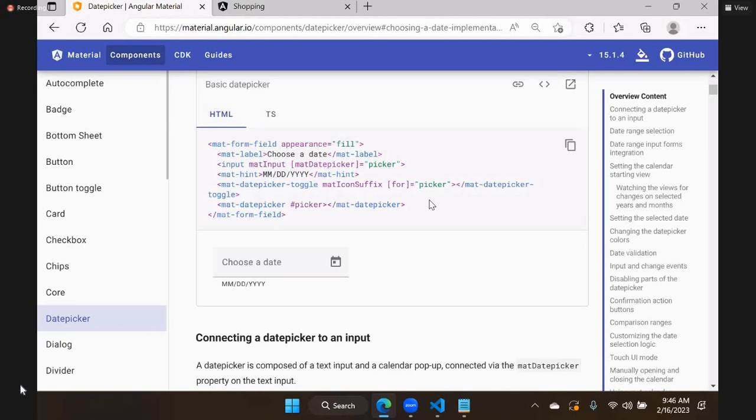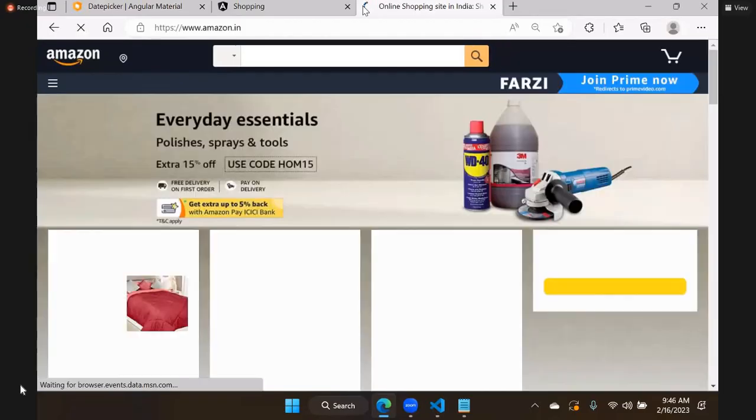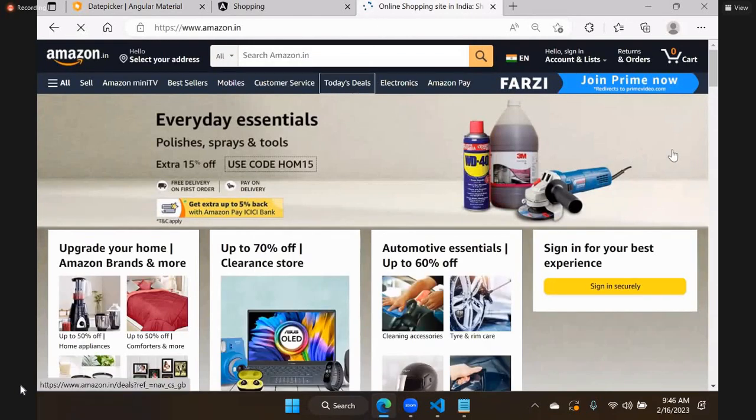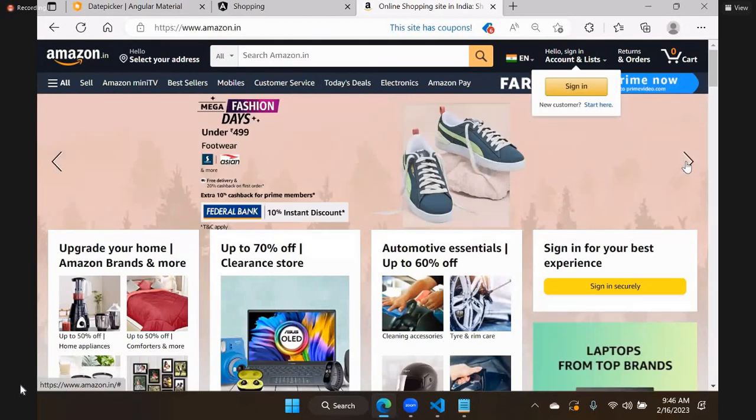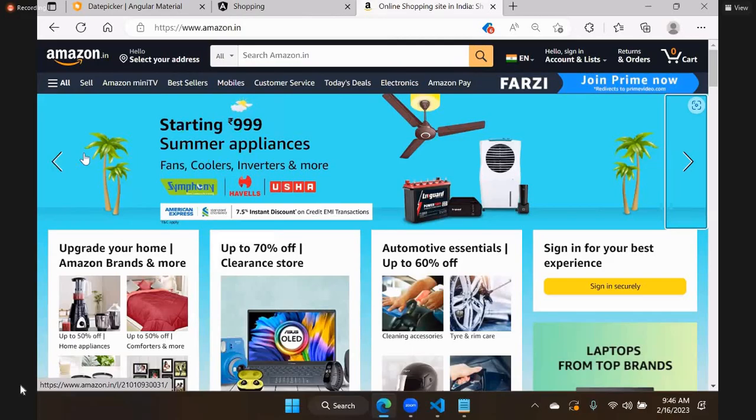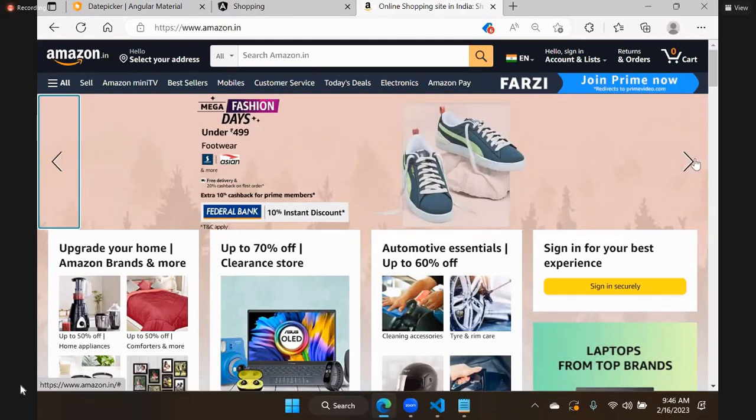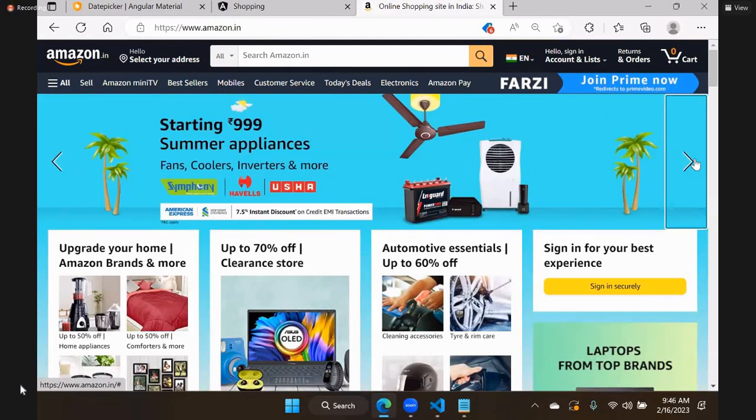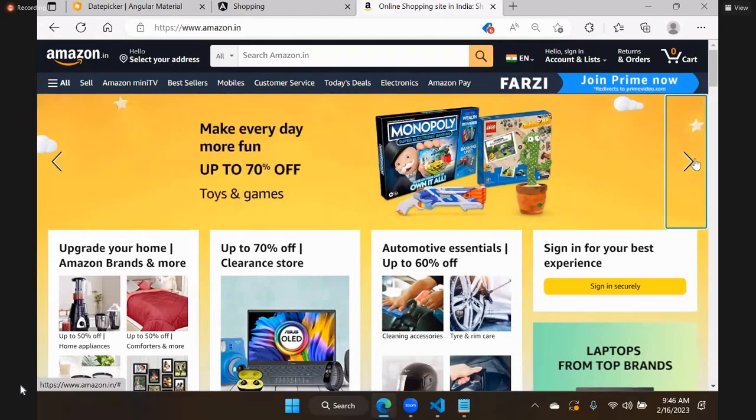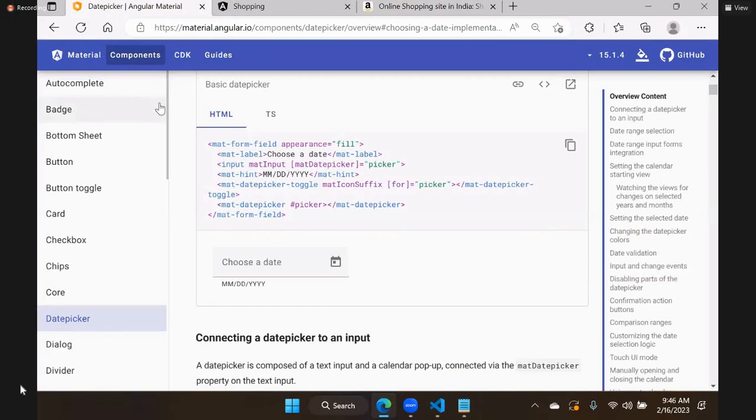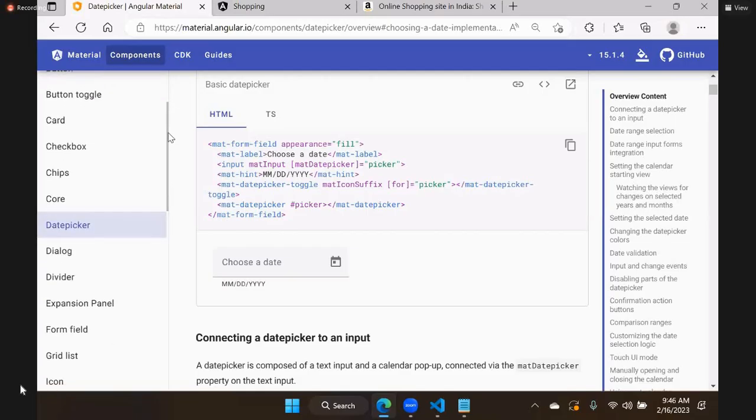For example, suppose I want a website with a sliding banner like Amazon. You see Amazon has a sliding banner. I want like this. I hope you people know the name of this component. This component is called a carousel. It is a carousel component. I want like this. Is it present in this Material? In this Material, there is no carousel.